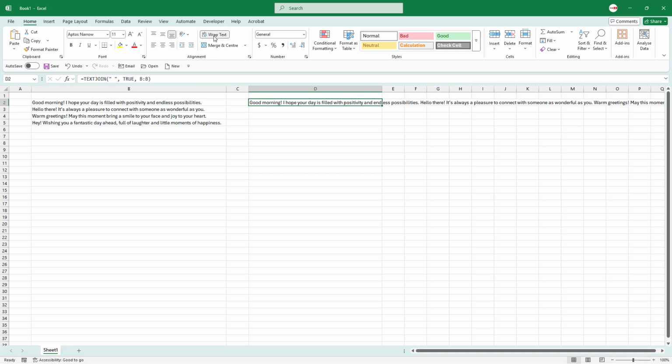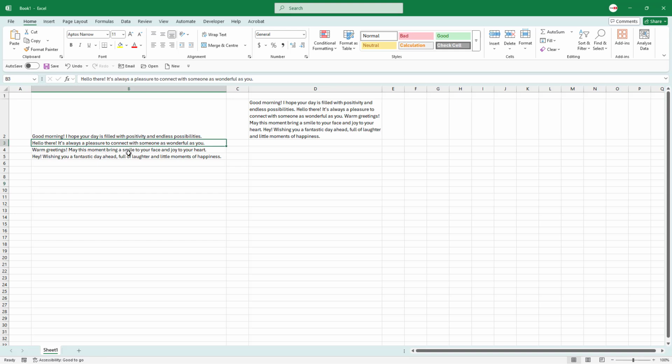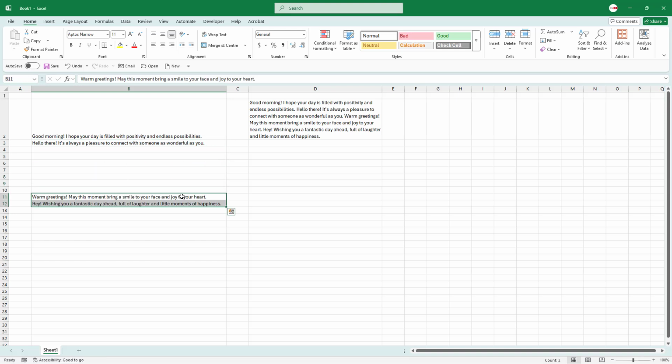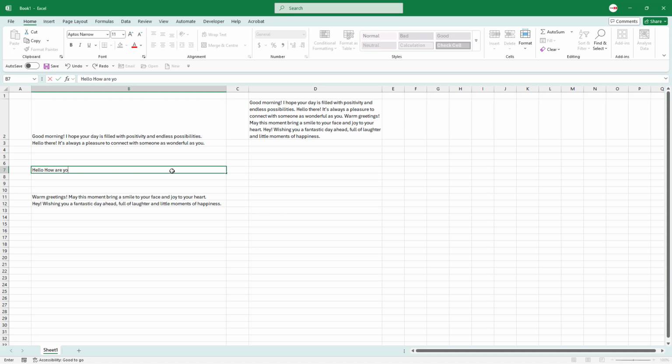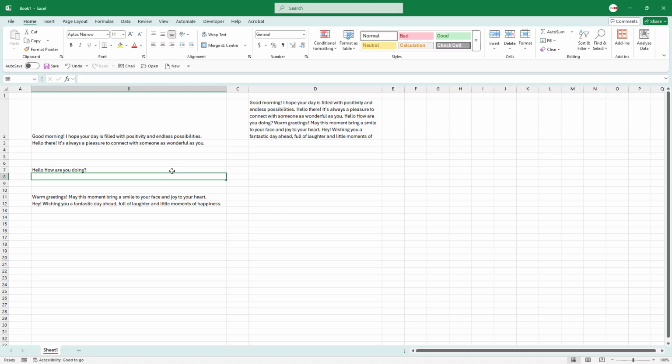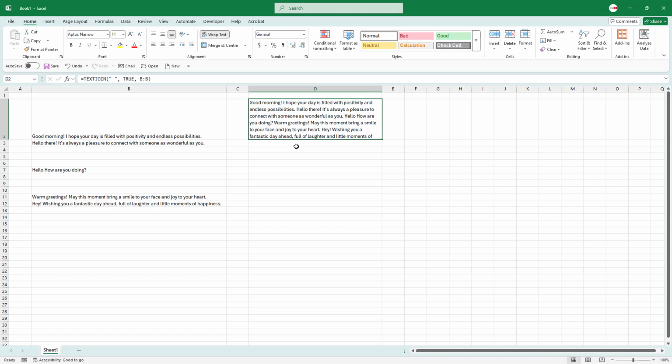Let me just go over here and wrap the text, and you can see that now I have this sentence right here. If I were to move this down, you can still see that they are combined. So now I can say, hello, how are you doing right here, just like this. And you can see that it simply adds that sentence in this particular cell right here.